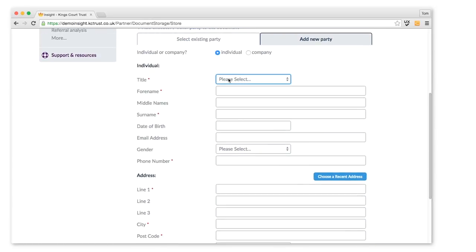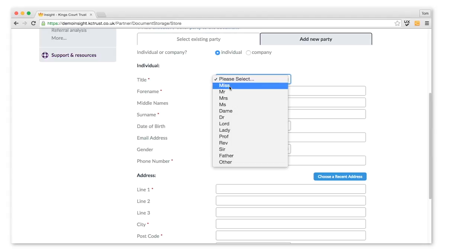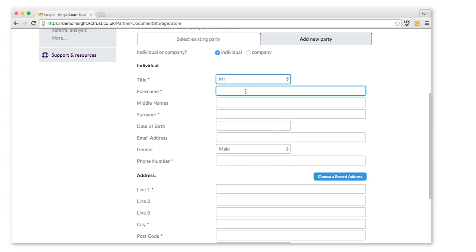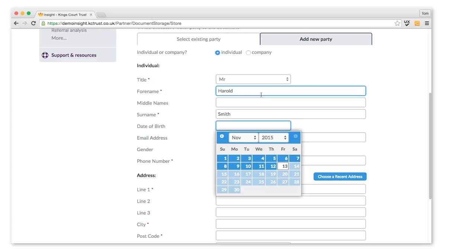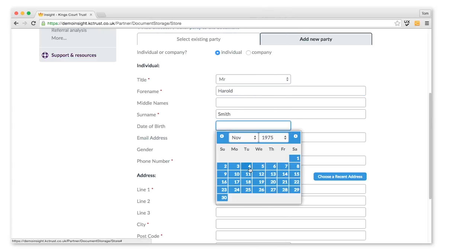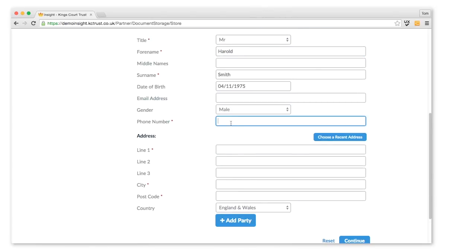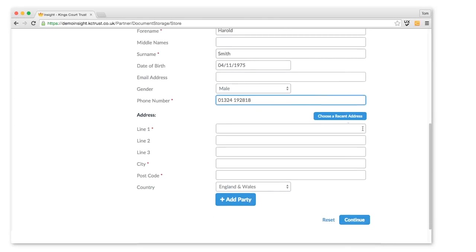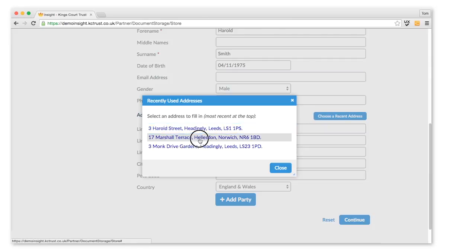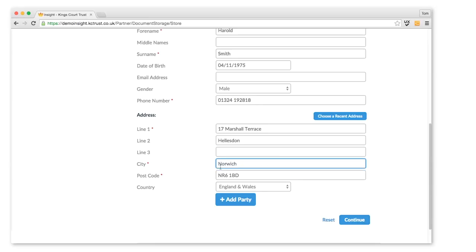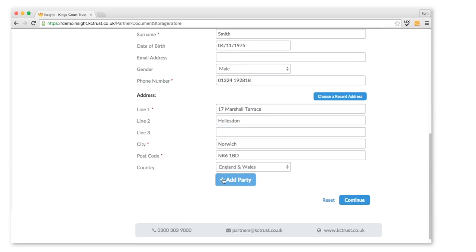This form will pop up and you can then fill it out with the details of that person. So in this case, I'm going to fill out a few brief details. I can choose a recent address that's been added to Insight by clicking this button, and that populates this form. And then when I've filled out details of this person, I'm going to click the Add Party button.